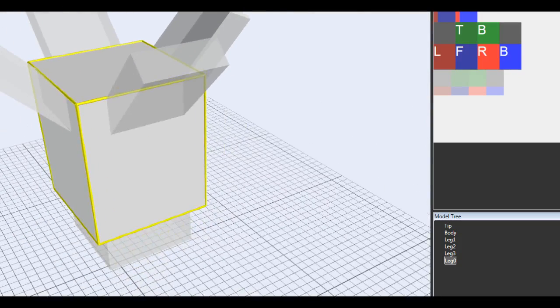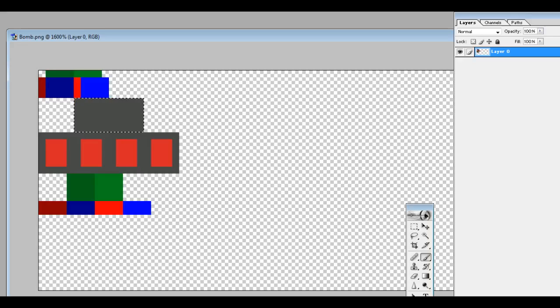Right, let's go back to Photoshop or image editing software basically. Let's take a look at the tip here. What should we do with the tip?